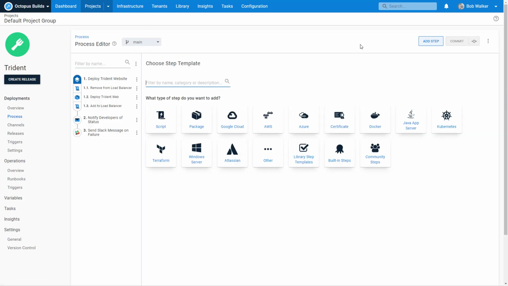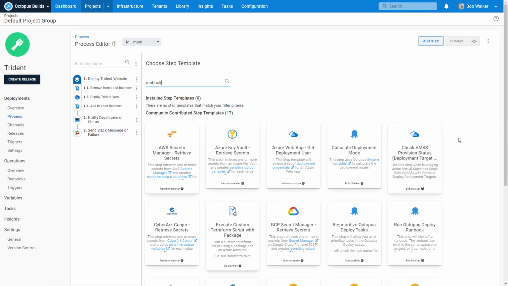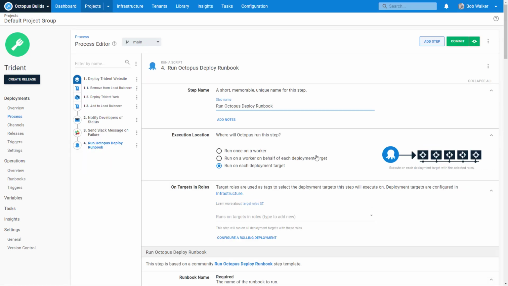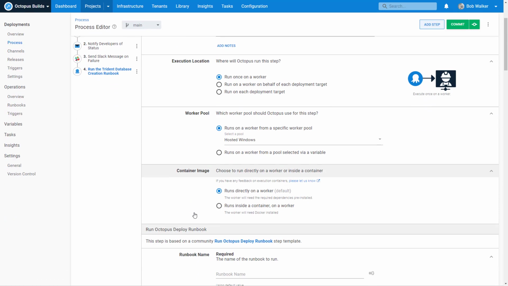Now, before I do this, as I clicked into this step, I realized I'm going to need an API key for this step to work. So I can just come in here and filter for runbook. There is a run Octopus Deploy runbook step that I also wrote. What we're going to want to do is run the Trident database creation runbook. Again, we want to run this on a worker, not on a deployment target, because we only need to run this once, and we need to run it on that particular pool anyway.